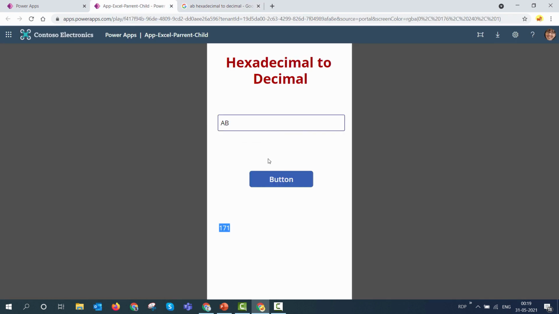So here, my friends, I have just shown you how you can use Excel scripts with Power App.